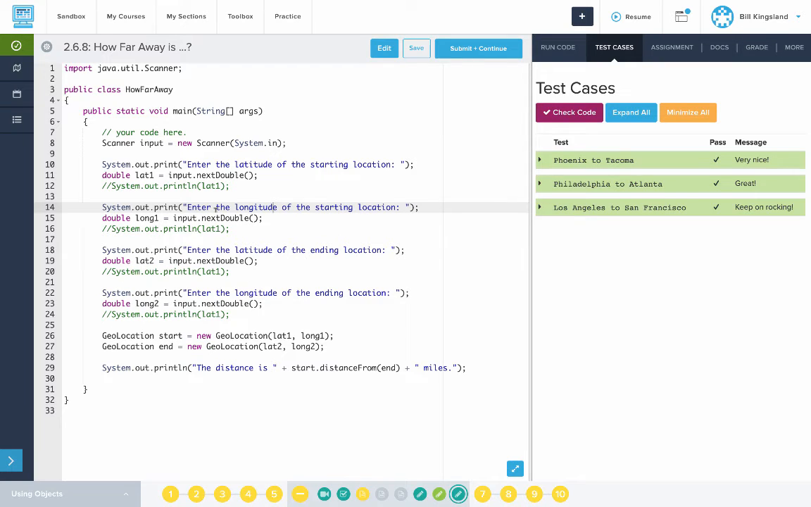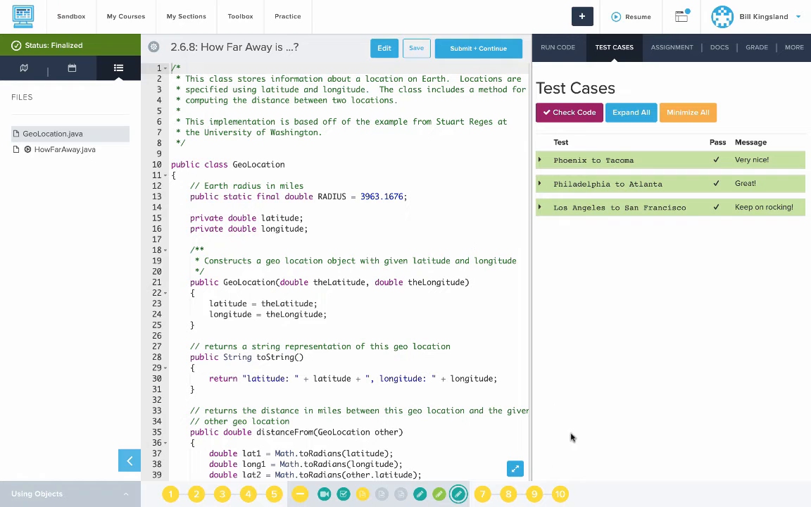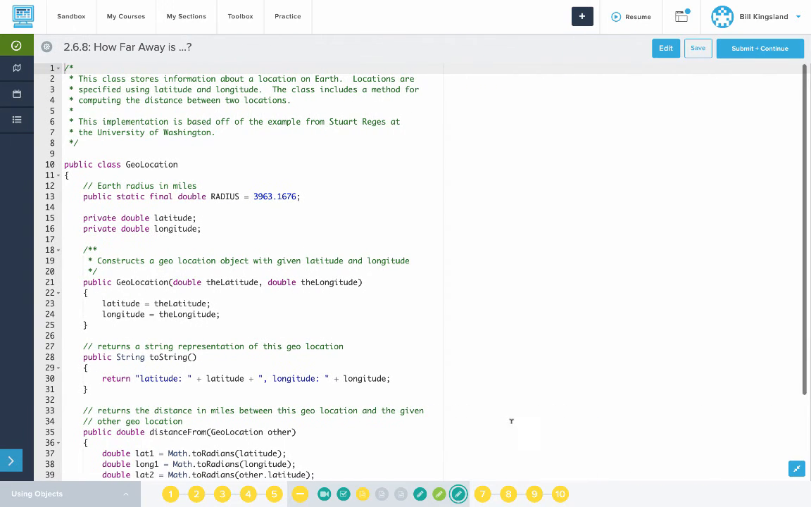Okay, so what is going on here? Why does this work? Well, I think it's straightforward to see that we created two objects here, and when we create them, we have to make sure that we're following what the constructor requests. I'll just move this over so there's room. All the constructor wants is a latitude and a longitude, and we've met that requirement.